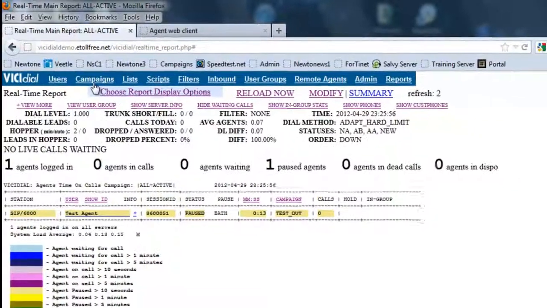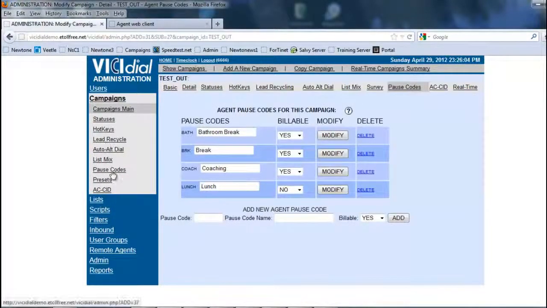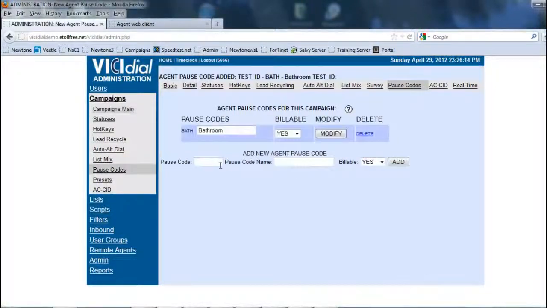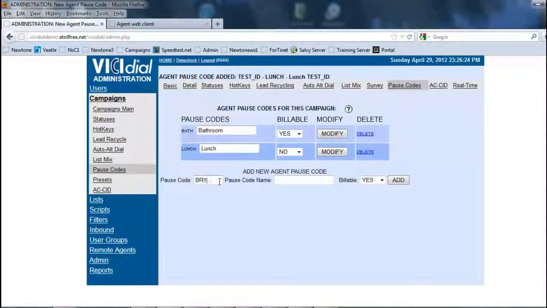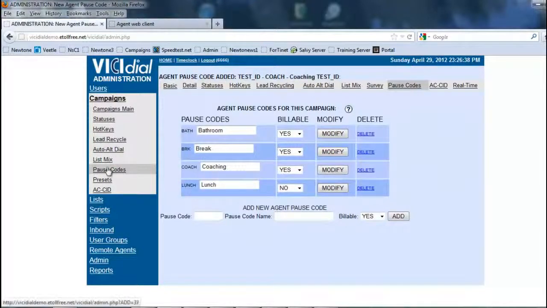So again, the passcodes, you can add them here. Let's go ahead and add passcodes to the inbound campaign too, and we'll put bathroom, lunch, and break. Okay, so now we added it for the test inbound campaign.